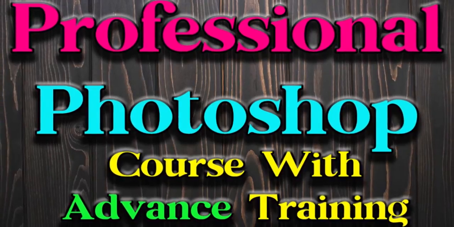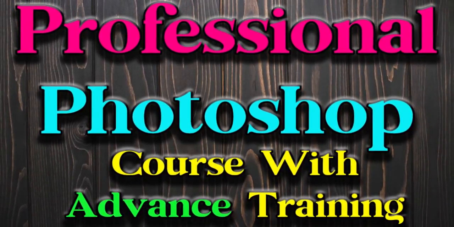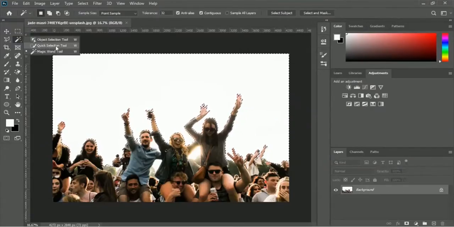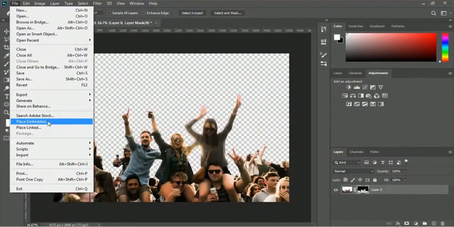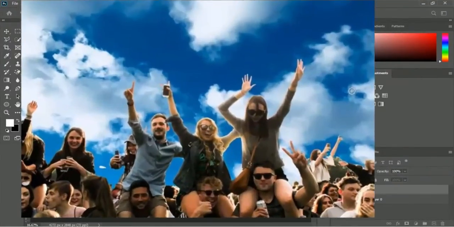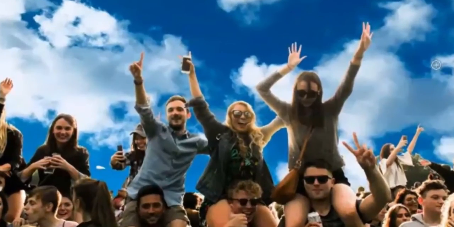Hi there, in this tutorial we will learn how to add a background in an image. In the previous lesson we learned how to remove a background, and in this tutorial we will learn how to add a background. So let's take a look at the entire process.